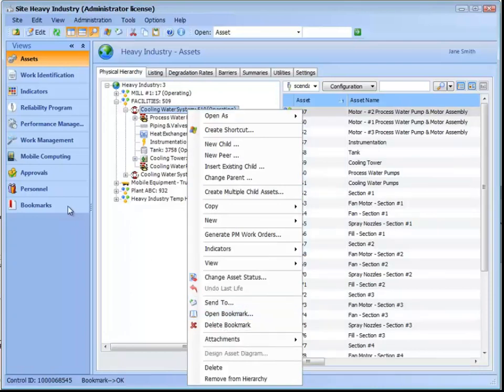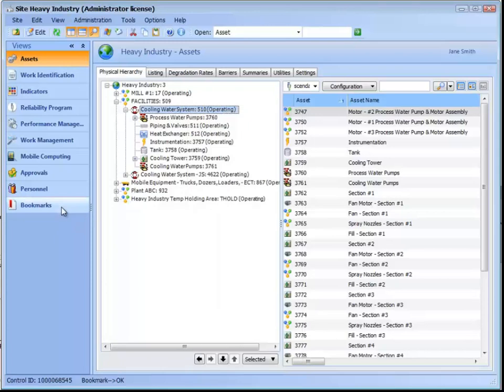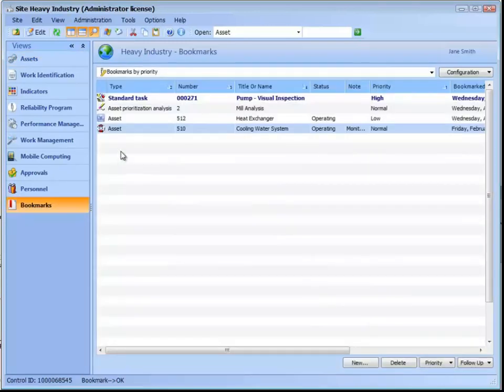You can also see the bookmark from the Bookmarks view. Click the Bookmarks view and see the list of bookmarks that have been created. Notice that the bookmark that has just been created has a default value or priority of normal. You can change this if you like. At the bottom of the screen, click Priority and select either high or low priority. The priority has now been changed.